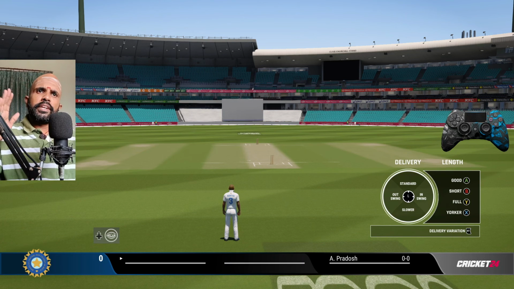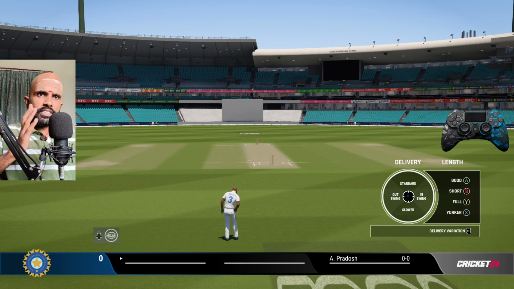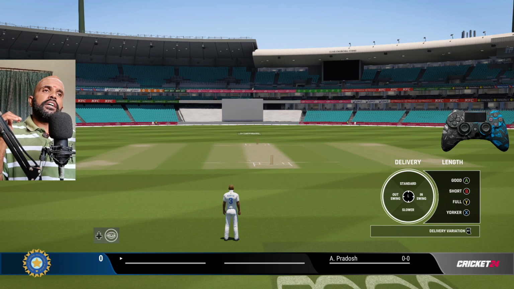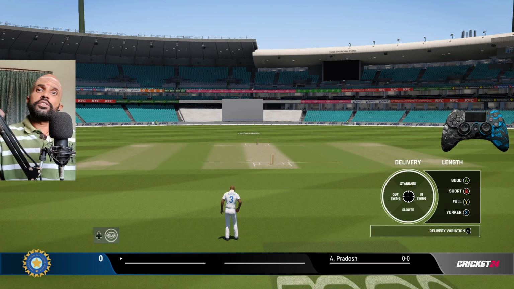So outswing and inswing will come as separate videos. I don't know whether I'll do outswing separately and inswing separately, because that is also possible with the amount of variations I can do with that. I'll try to do separate videos, I guess, with each delivery, so that you also understand what is going on with the game.